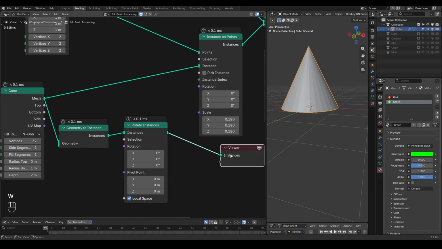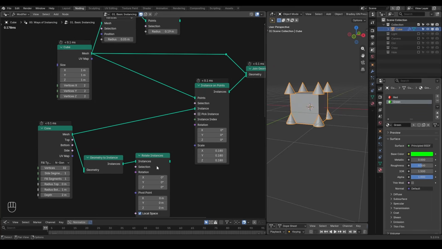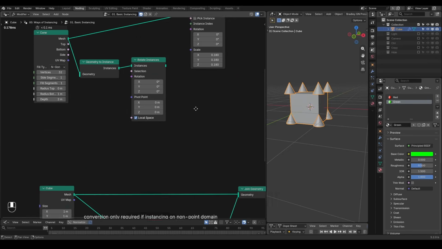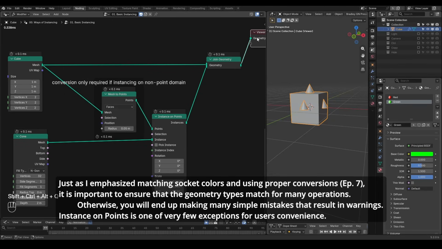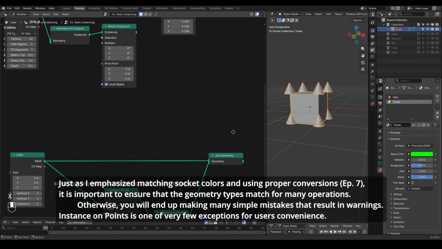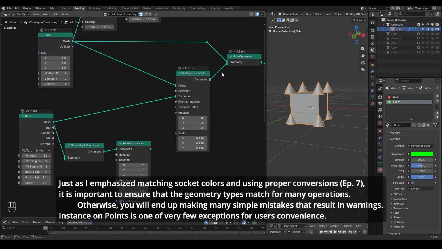On the other hand, by default, instance on points works on the point domain. This means that if you want to instance our cones on the face centers, you would still need mesh to points and change it to face domain. Otherwise, it will always instance on vertices. There are other small exceptions and special cases, but these are minor details that you will probably figure out by yourself as you gain more experience with geometry nodes, or we will discuss them specifically later.